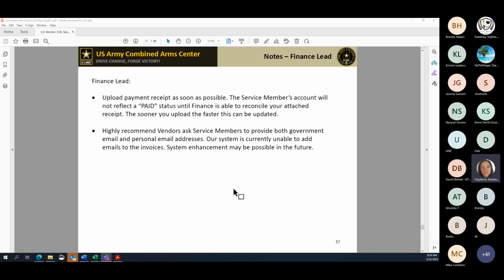And then I also wanted to stress a few important things to avoid any delays to the service member. Once you process payment, it's very important that you upload the receipt right away. That is because the service member's record will not reflect a paid status until CA Finance has reconciled the payment. So basically, CA Finance will enter the invoice once you upload the receipt. Then we go in there and verify the receipt is correct, and then we will reconcile that. Once my team reconciles the receipt, the system will show a paid status. And that's what the service member and everyone else will see, that it has been officially paid.